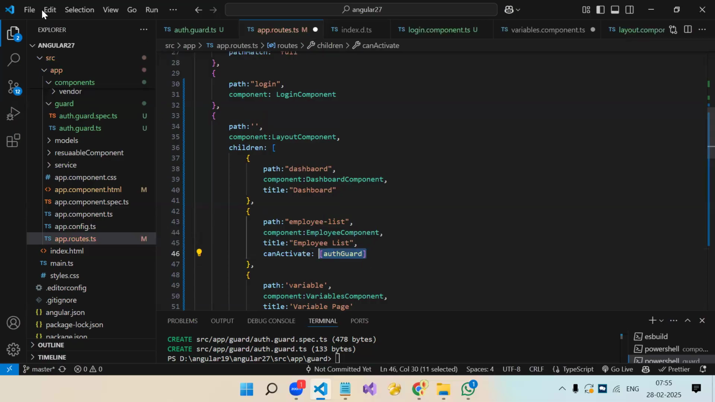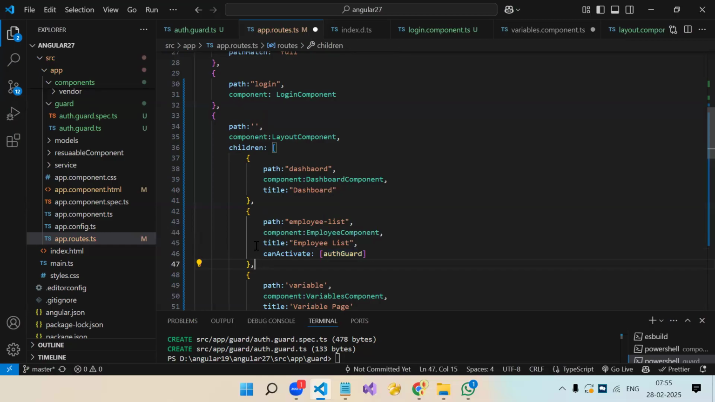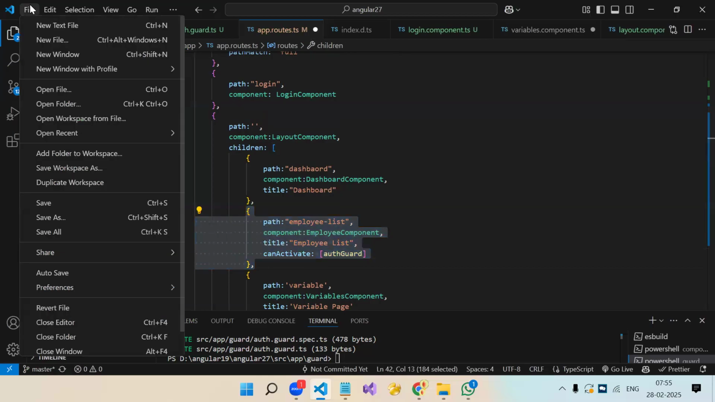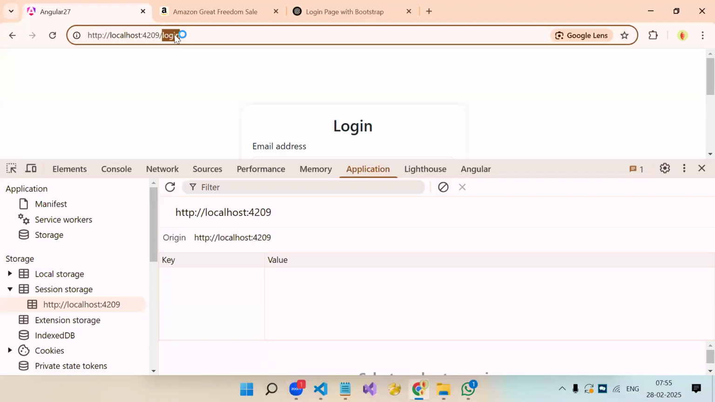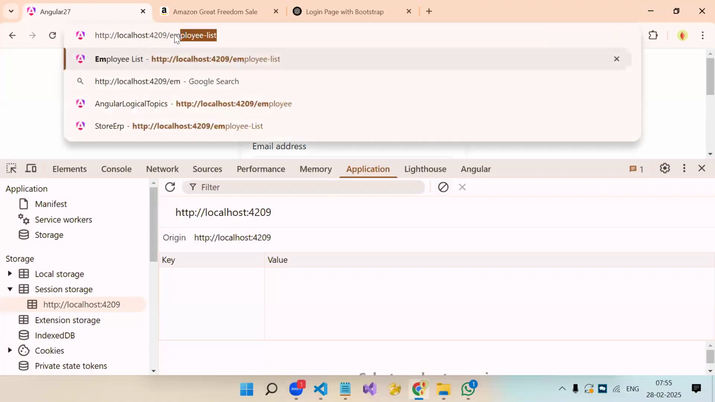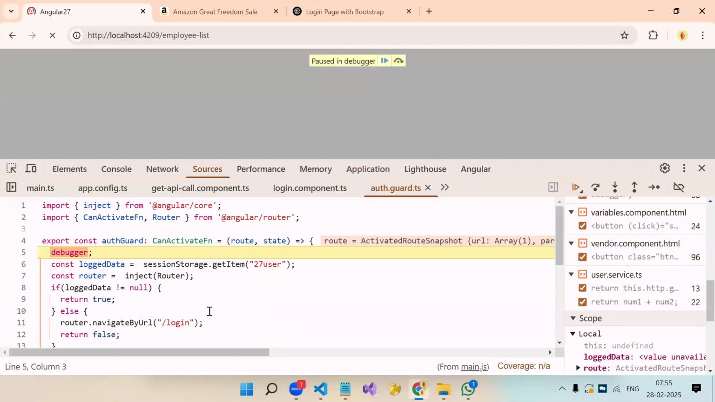Okay. Now see, we create the guard, and after that we have to add it on our route. So now see, if I try to access employee list, see, my guard function got executed. So what's the meaning of canActivate? Before activating your route, this function will execute.